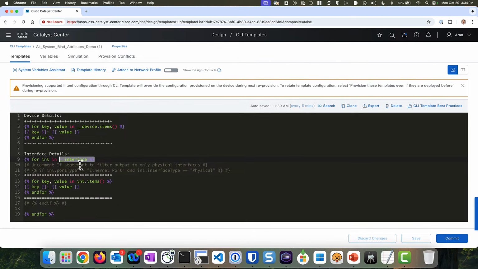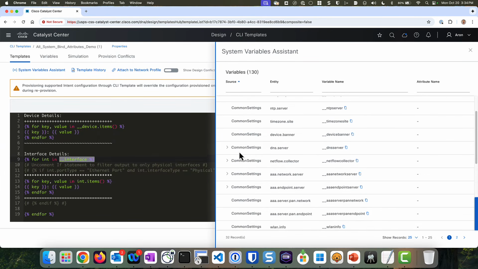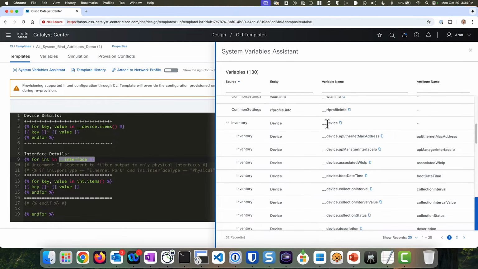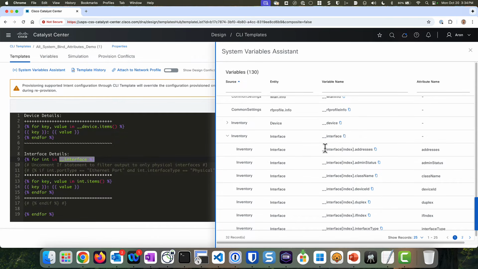The interface variable is kind of special, and I'll show you briefly why it's slightly different. If we look at inventory device, we'll see that we have the main variable name _device followed by a period and then individual attributes that are available in it. However, if we look at interface and we expand it, we'll see that the syntax is a little bit different.